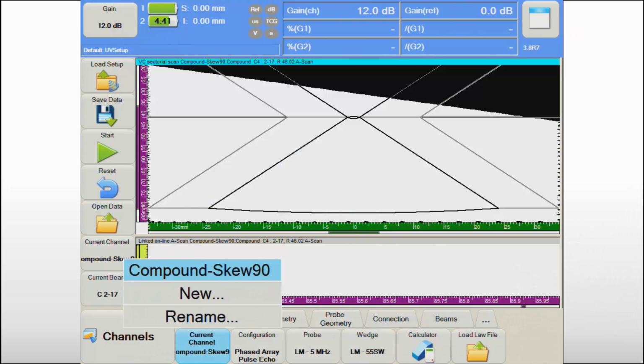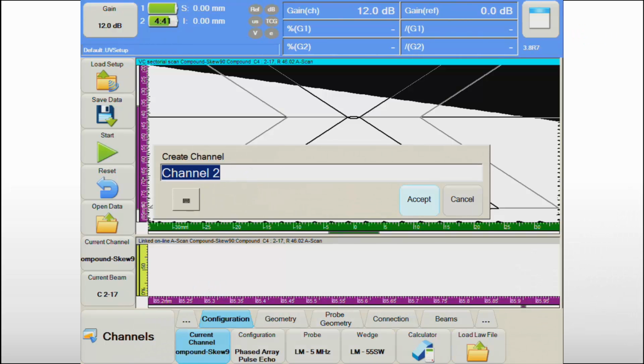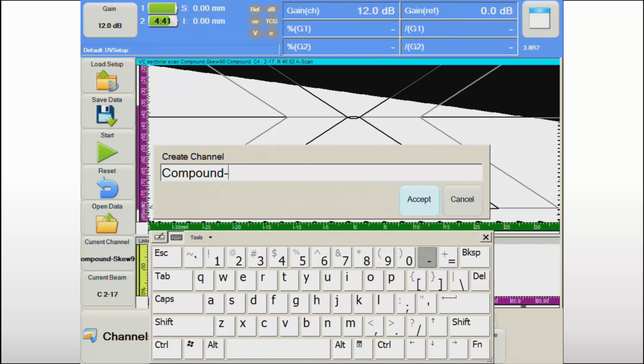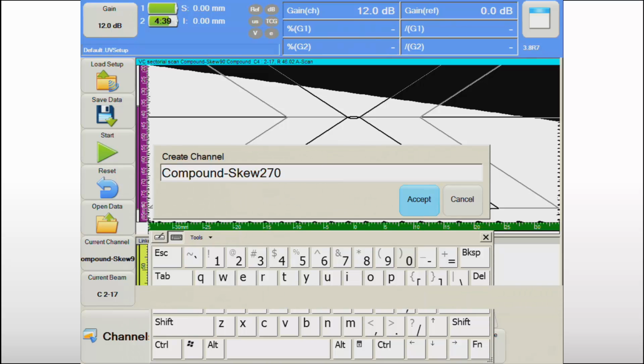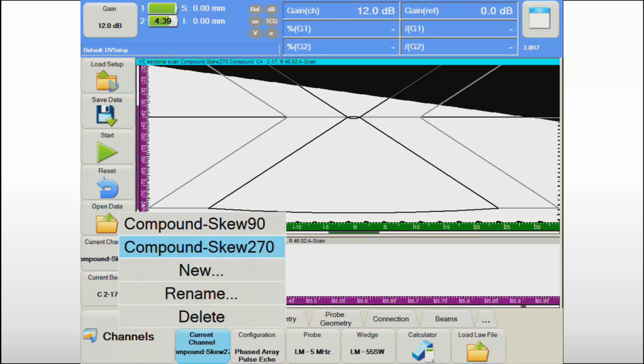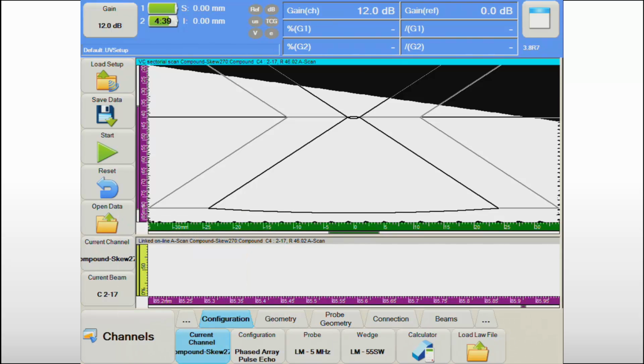If we want to inspect both sides of the weld at the same time, we need to create a second channel. To do so, click on the Current Channel button and select New. Name your new channel. In this case, we will name the channel Skew 270. Creating a new channel always copies the currently selected channel, so all the parameters from channel Skew 90 have been imported in Skew 270.